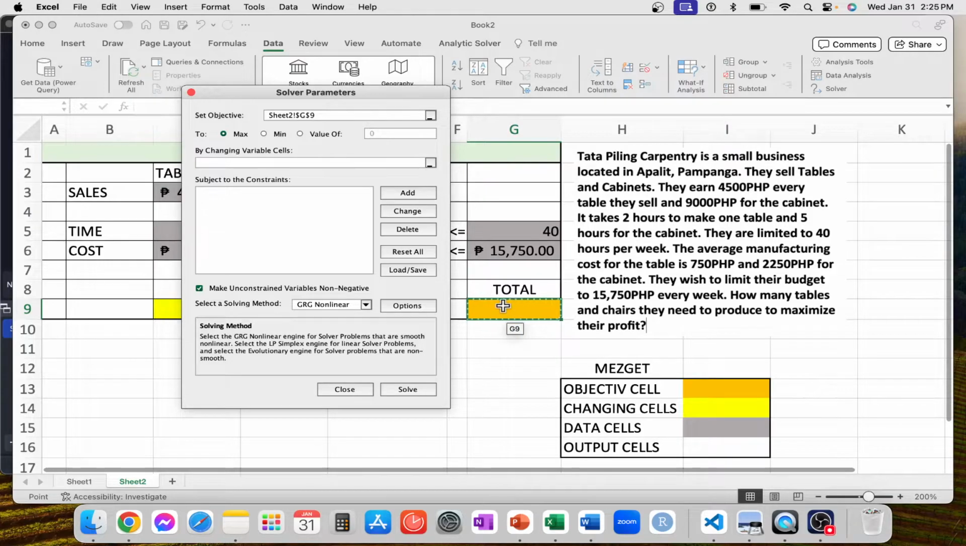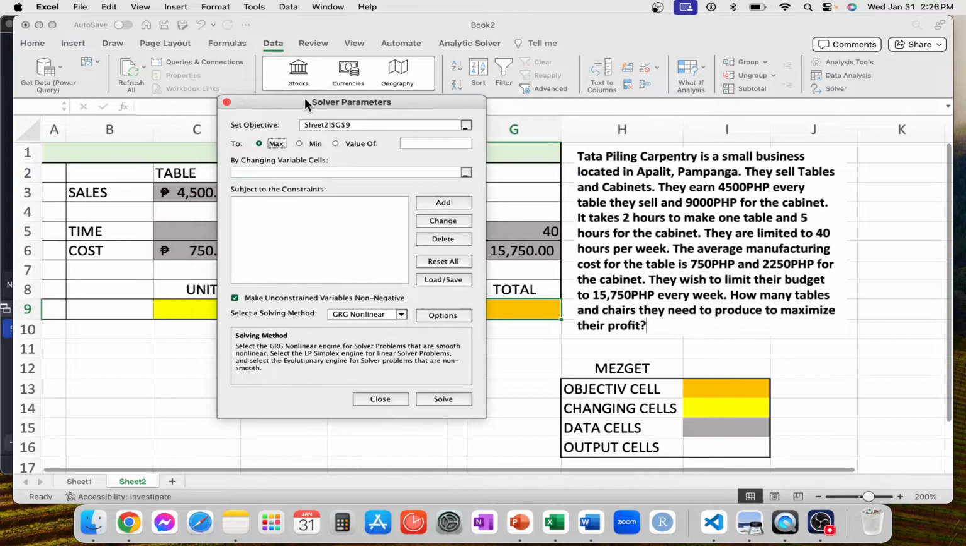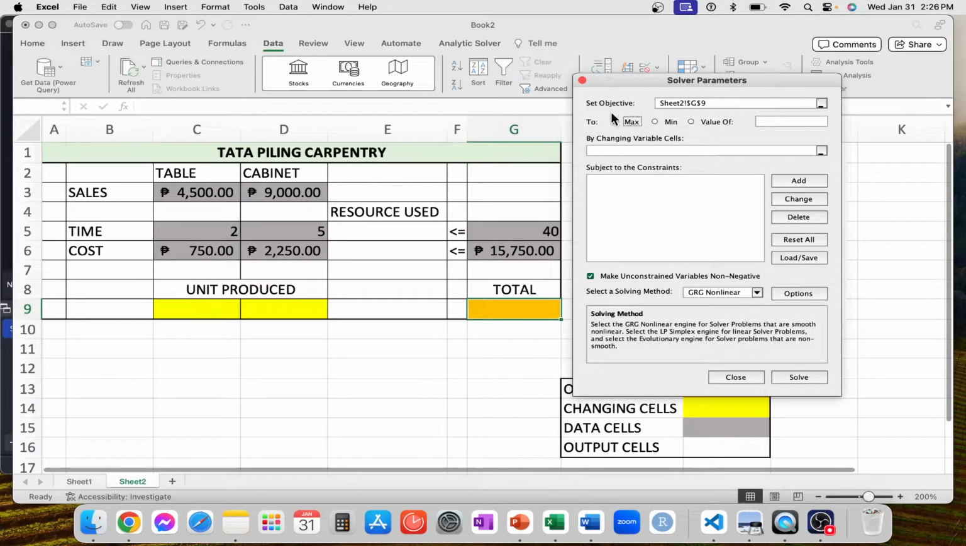Since na-indicate na natin na ito yung objective function natin, tapos, pipiliin natin is max. Bakit? Because we're maximizing the profit. If we are lowering the cost, pipiliin natin is minimize. If we are setting a value that I would like to earn, for example, 1 million pesos, then yun ang gagamitin natin. But for now, wala po tayong specific value. That's why we're gonna choose max.